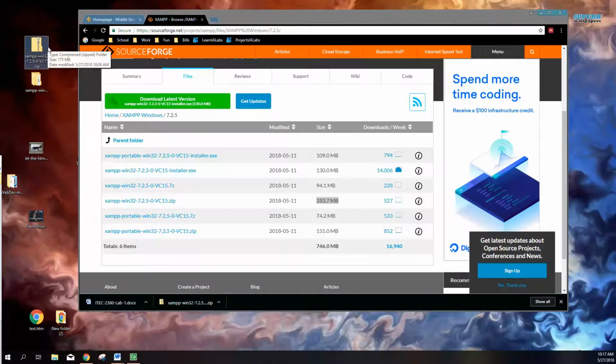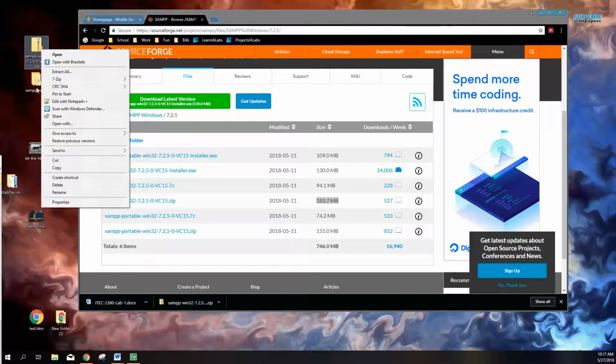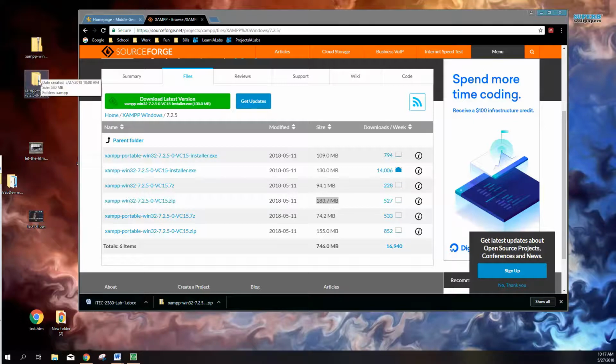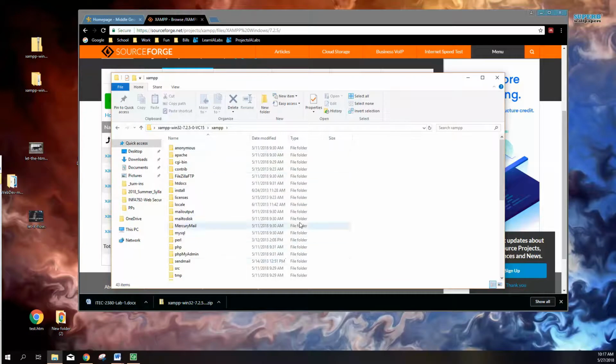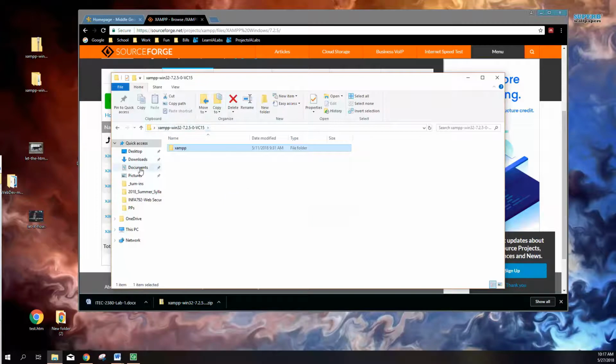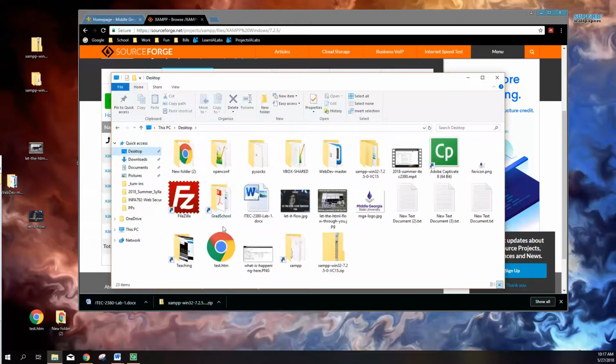Now I downloaded it to my desktop, and what you'll need to do is just right click and extract all, and that'll give you a folder like the one right beneath it here that has the XAMPP folder and all the associated files that we're going to need. Now this might actually be in your downloads folder. I don't really use my downloads folder. I just download everything onto the desktop. So there's our XAMPP folder, this one.